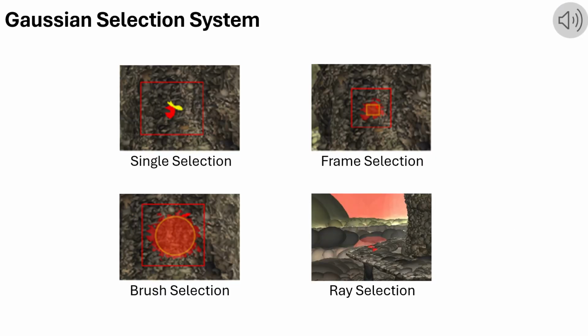Our system supports 4 selection modes. Single reads the pixel under the cursor. Brush selects Gaussians with a circle. Frame selects Gaussians inside a drawn rectangle, and Ray uses octree-based ray-ellipsoid intersection for selecting Gaussians.